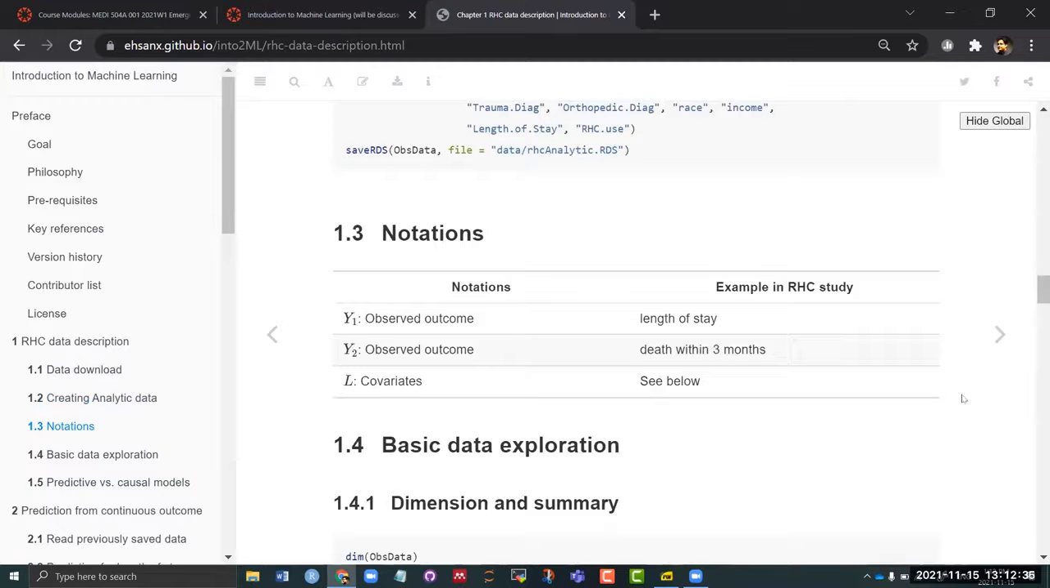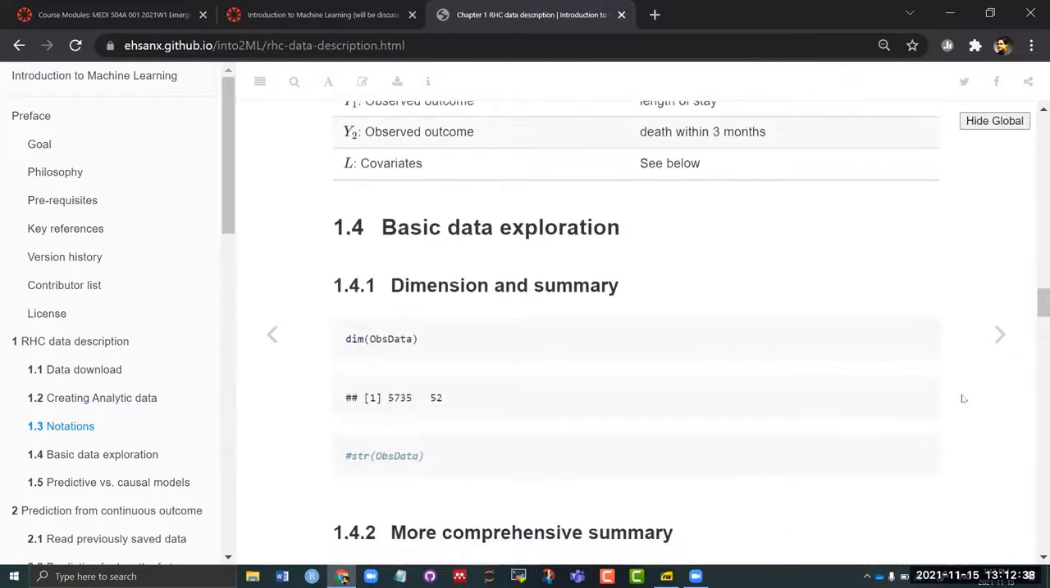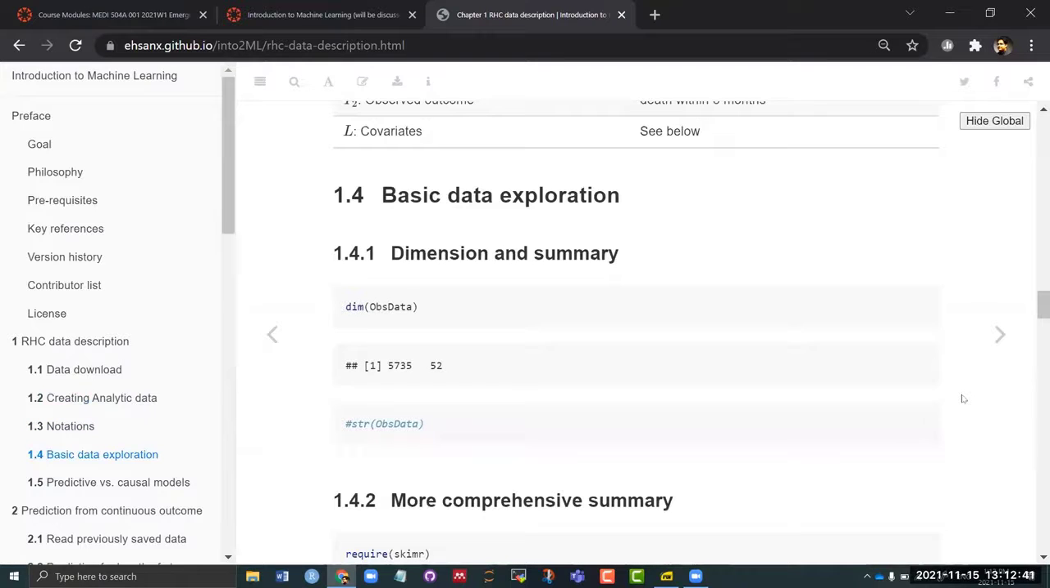Then I did some basic data exploration, or the summary statistics that I can get out of the data. To do the summary statistics, obviously, the first thing I want to check is how many data points I have in my analytic data. I did not delete any data points, by the way, when I was creating the analytic data. So this was the entire data. I had over 5,000 data points there. In terms of variables, I have 52 variables in total. Within those 52 variables, 2 are outcome variables: one is the length of stay, and one is death. The other 50 variables are the covariates that I'm going to use to predict whichever outcome I choose.